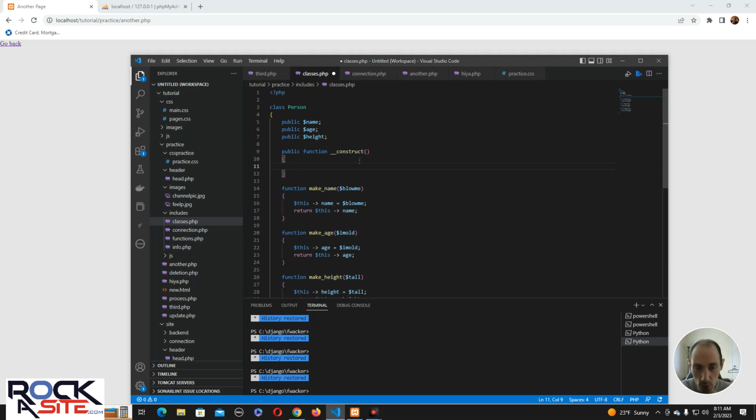So now we can do something in here that will happen before the class actually gets turned into an object or is used for an object. So we can use one there. We can say return I'm a person.